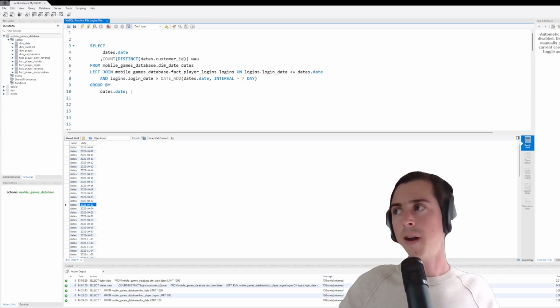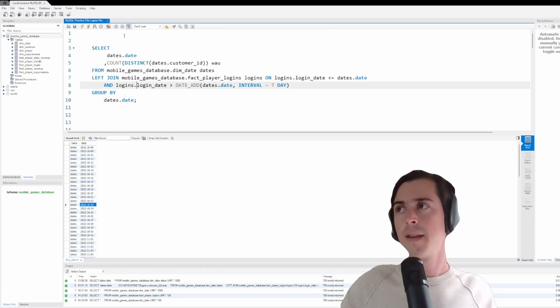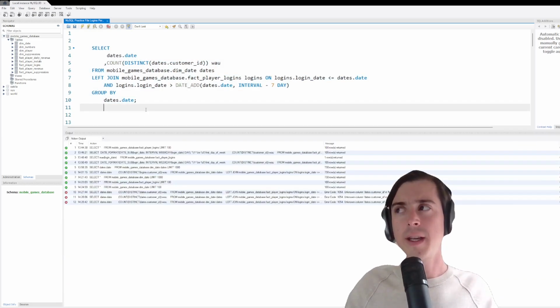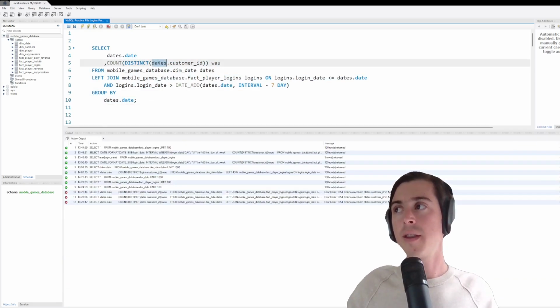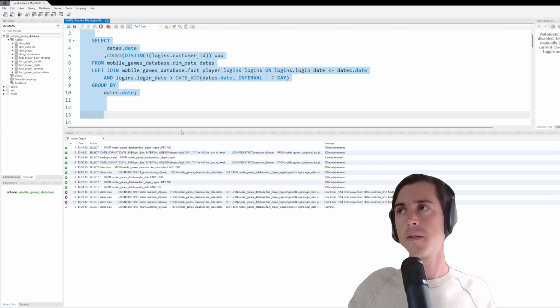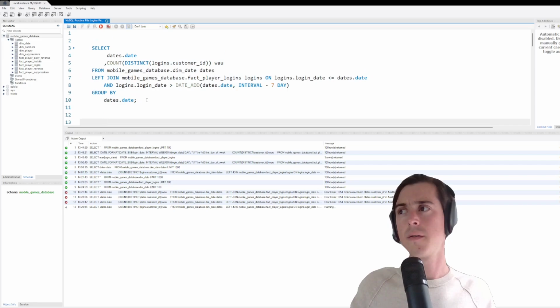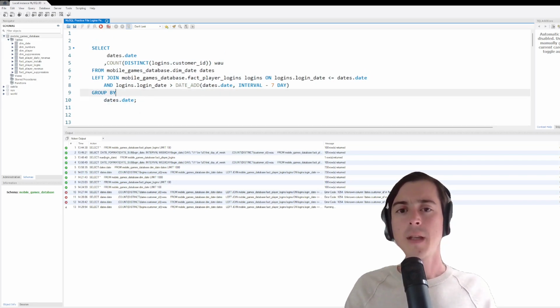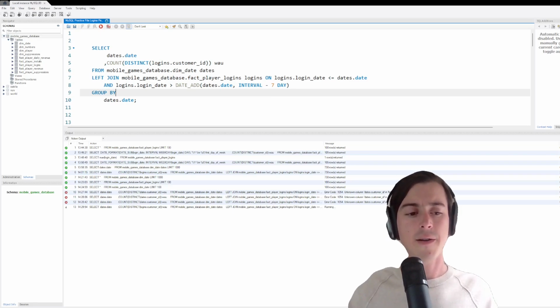Let me show you the finalized query, and let's go ahead and run this. To make sure we can get this to run, let's make sure that the customer ID is actually coming from our table 2 or our login table. So this right here needs to be changed to logins. Okay, great. So let's take this over to Excel.